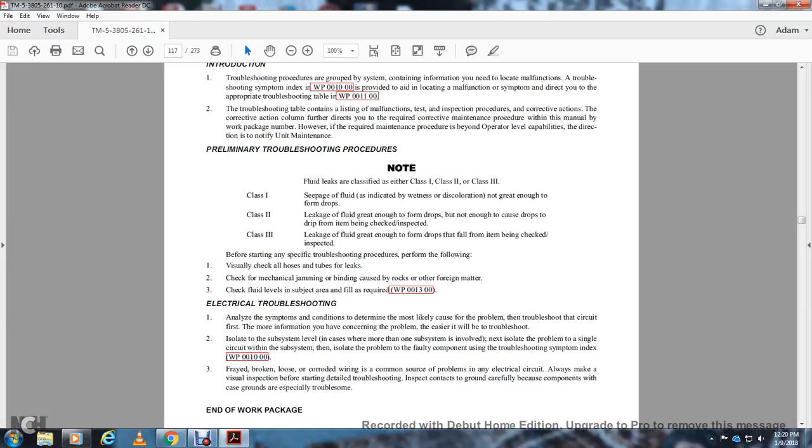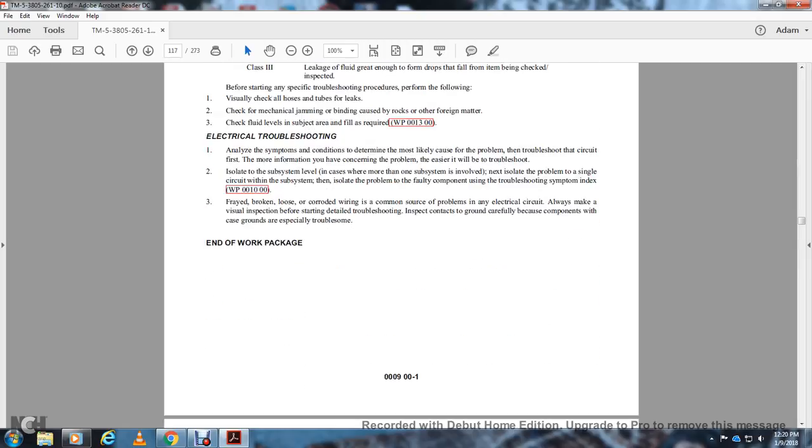Look for broken, loose, or corroded wiring. A common source of problems in any electrical circuit, it allows you to make a visual inspection before starting detailed troubleshooting. Inspect the contacts and ground carefully, because components and connections for the ground are especially troublesome. End of work package.